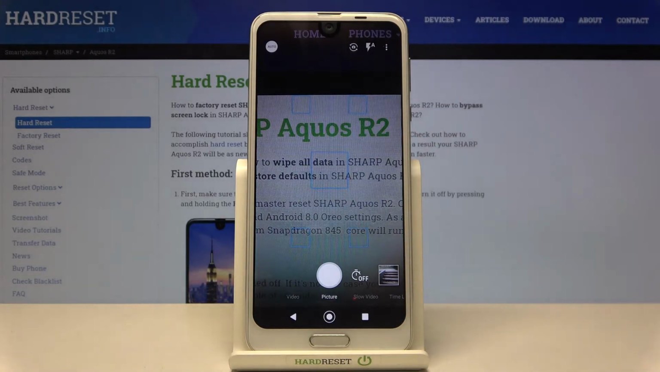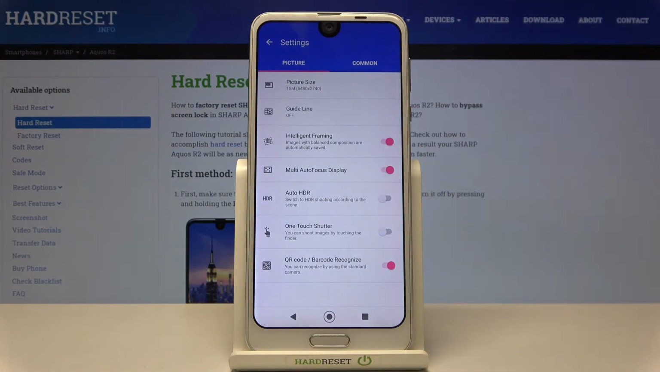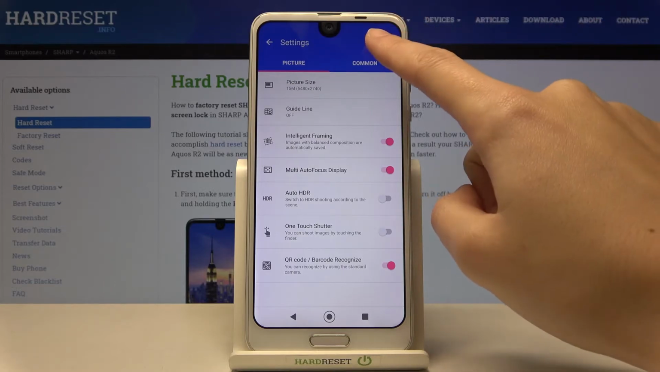And for now we are in the standard photo mode. From here let's go to the right corner to this button. When we pick this one, we can open the advanced camera settings. As you can see here we have the picture and the common settings. So for now let's move to common.